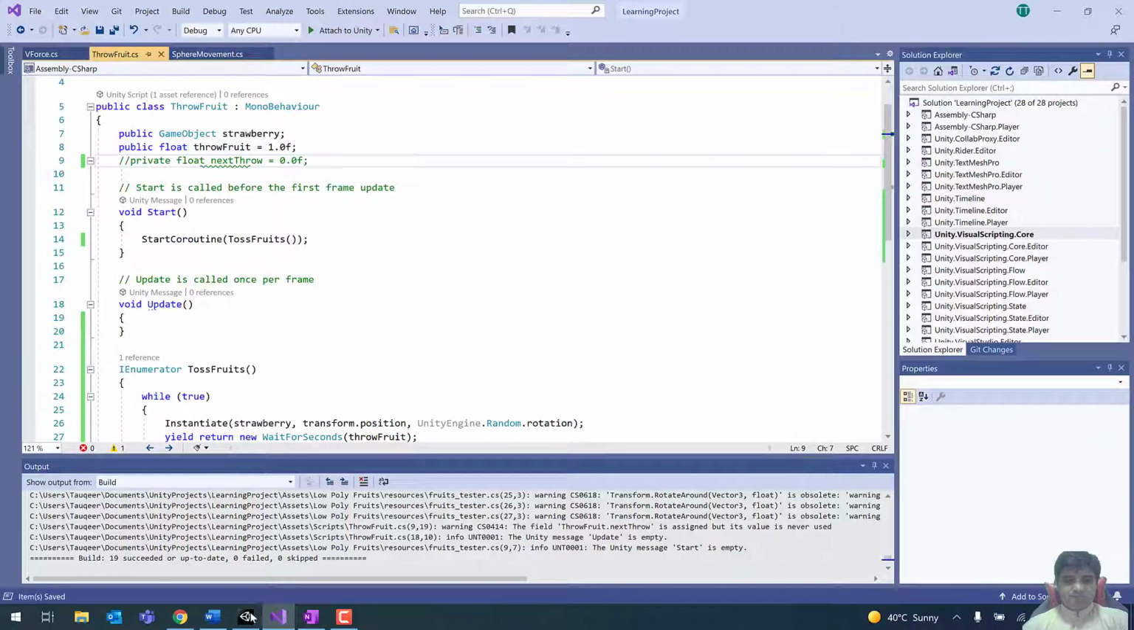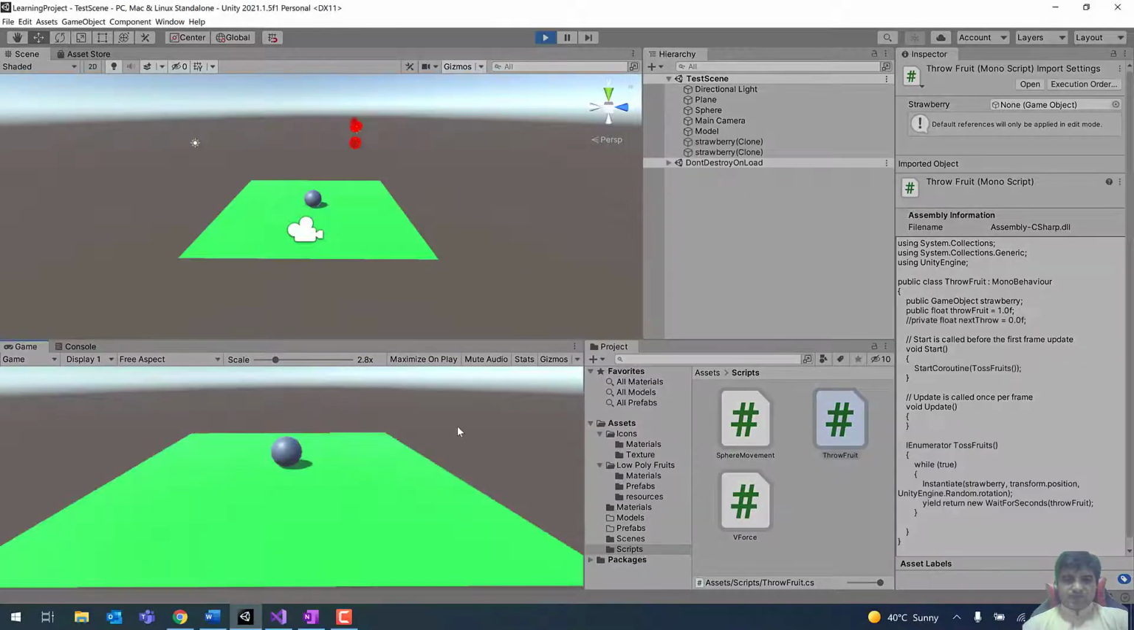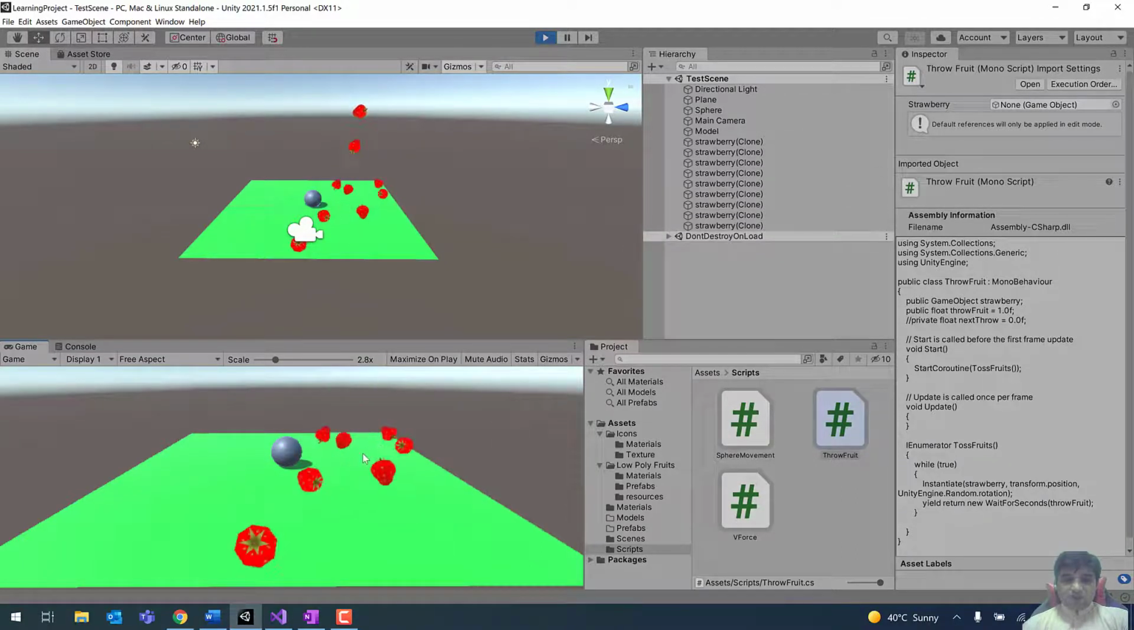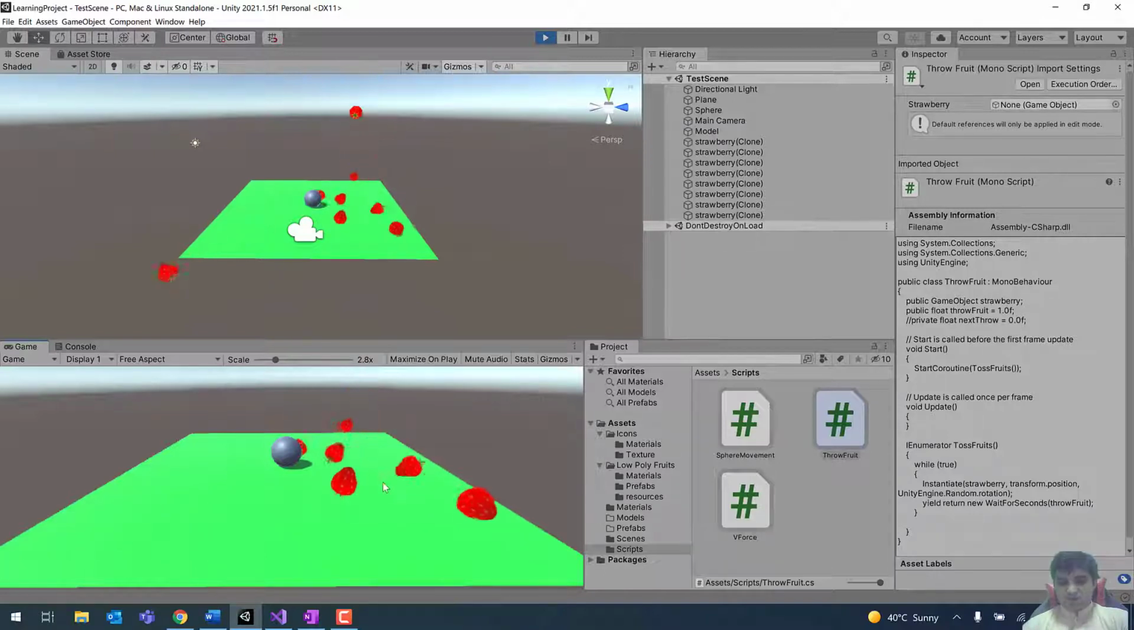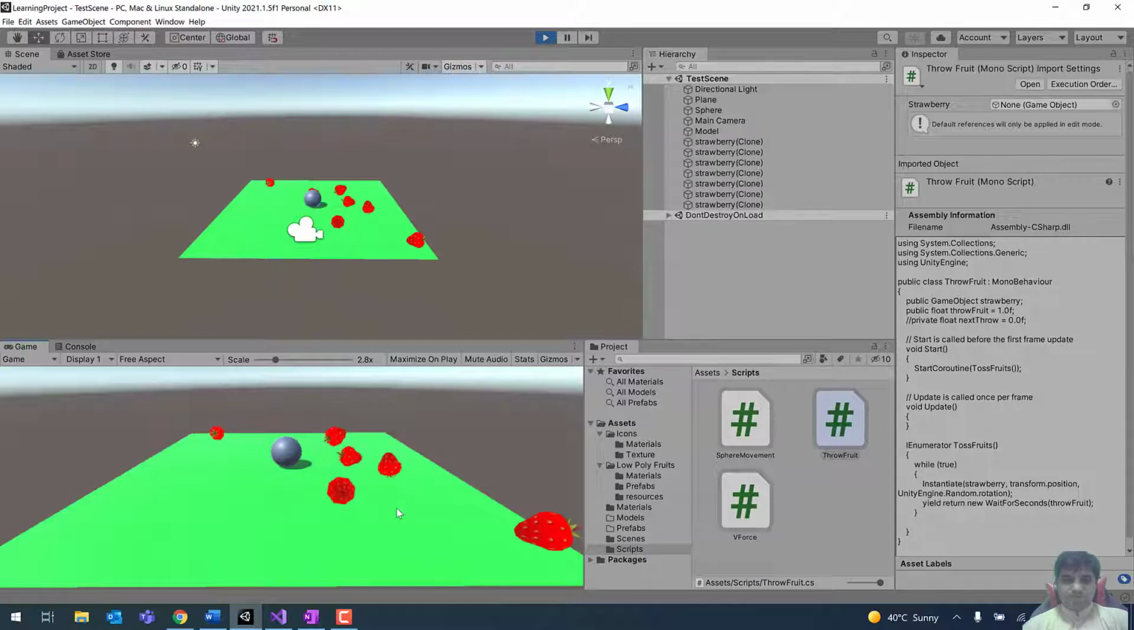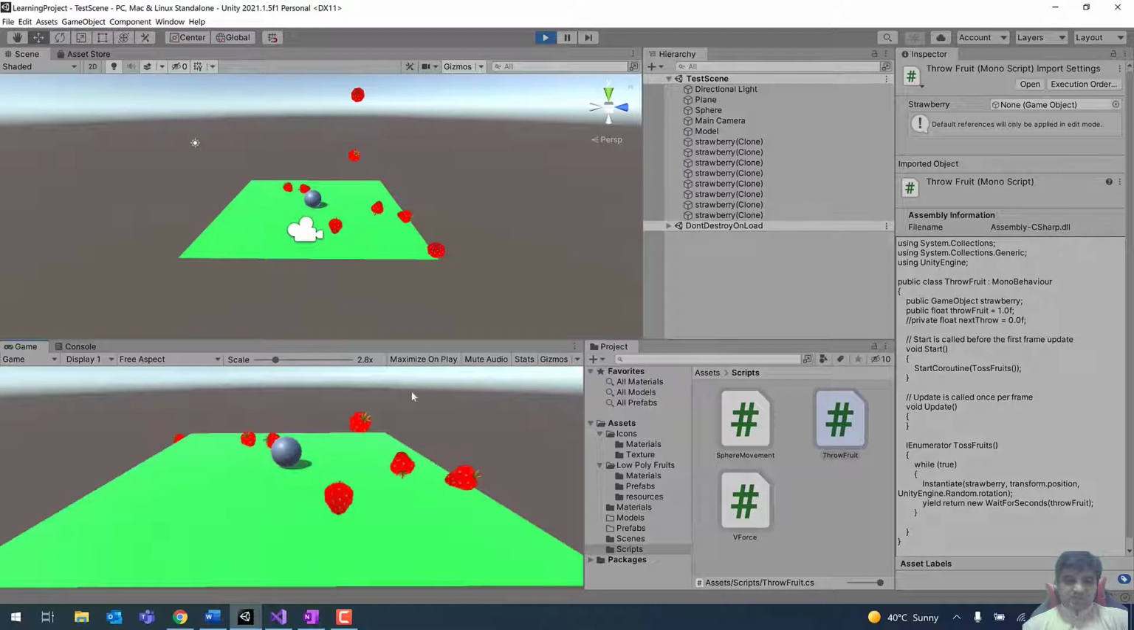So save this script and let's see the output. As you can see, the coroutine is also doing the same tasks. These objects will be deleted when their position on the y-axis is negative. It means when it is dropped out of this plane, of this surface, then these objects will be deleted automatically from the game.